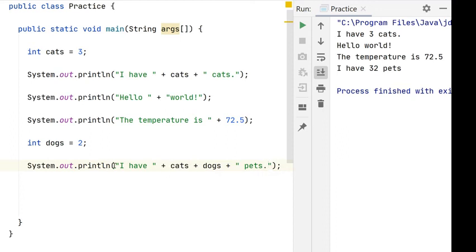And that's because the order of operations goes from left to right, and concatenation and addition go from left to right. So what happens is this gets executed first. I have cats is executed, and that turns into I have 3. And then this will be concatenated onto it. So I have 3, then I have 32, and then lastly, it'll concatenate with pets. So I have 32 pets.